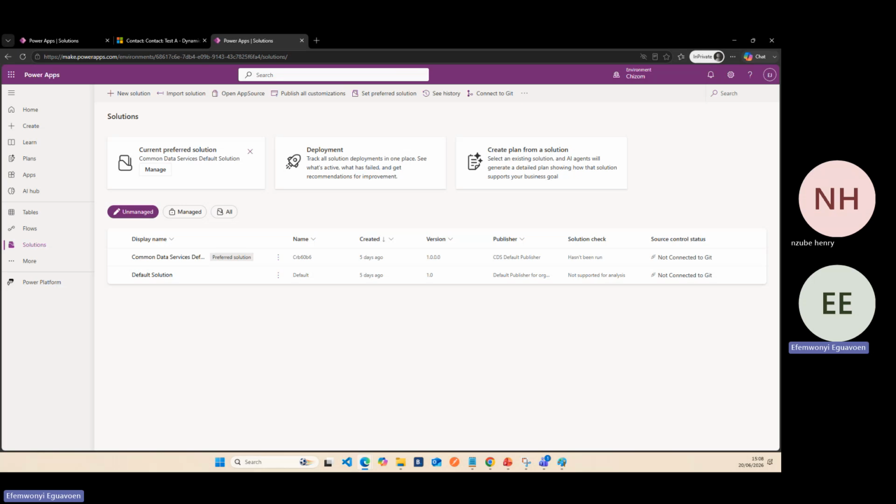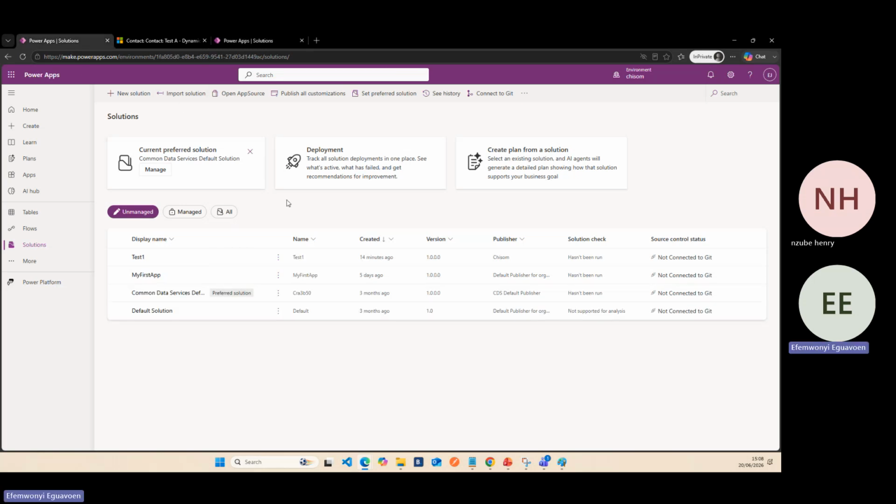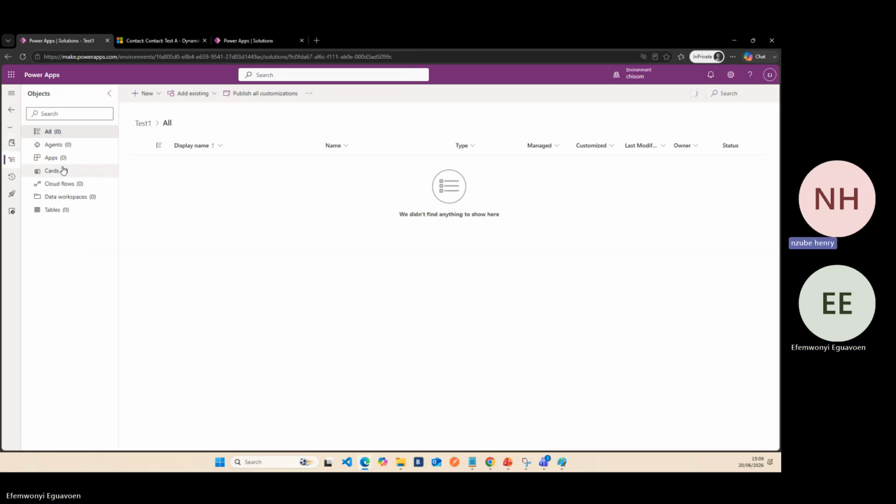A custom solution is a solution that we created for a specific purpose or for a specific project that you're working on. Remember, I just created test one. Test one is a custom solution because we just created that. So if I want to work on a particular table, security rule or flow inside this test environment, I will just add that flow into this solution and work on that flow. What that means is that this solution is peculiar to that particular project. Does it make sense? So we call it a custom solution.